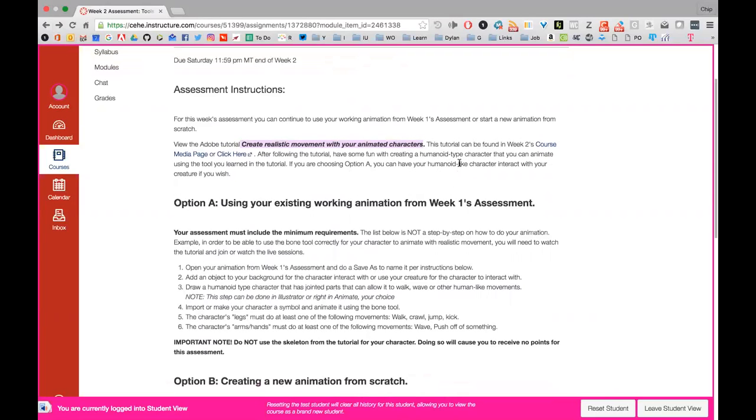So it says have some fun with creating a humanoid type character that you can animate. If you'd like, you can play around with a dog, or you can start experimenting using the dog's legs and arms, or legs. I guess he's got all legs, doesn't have any arms.